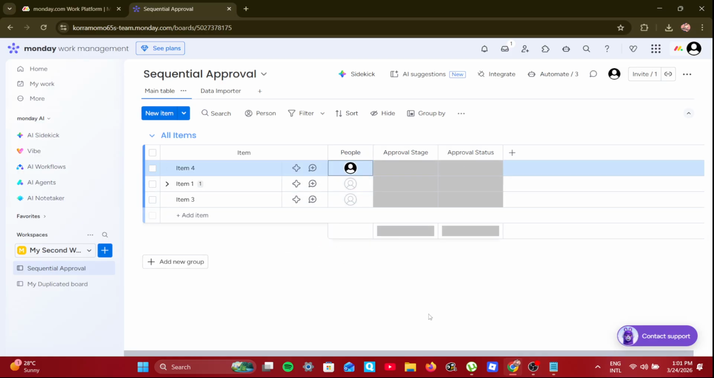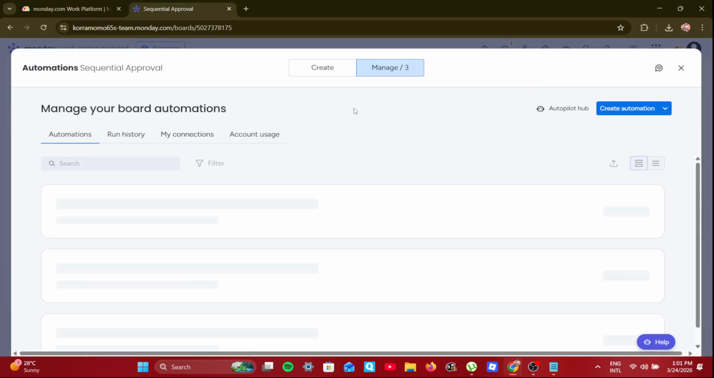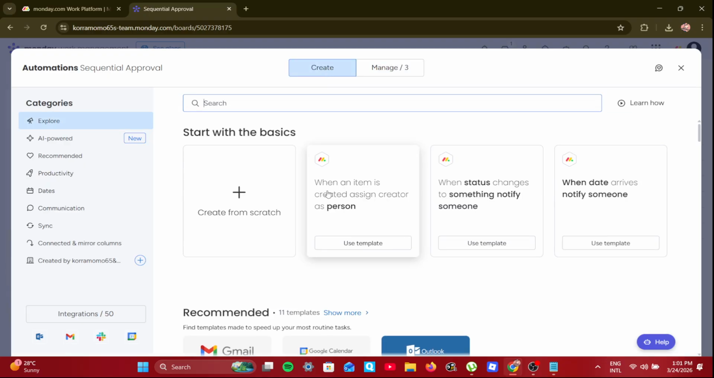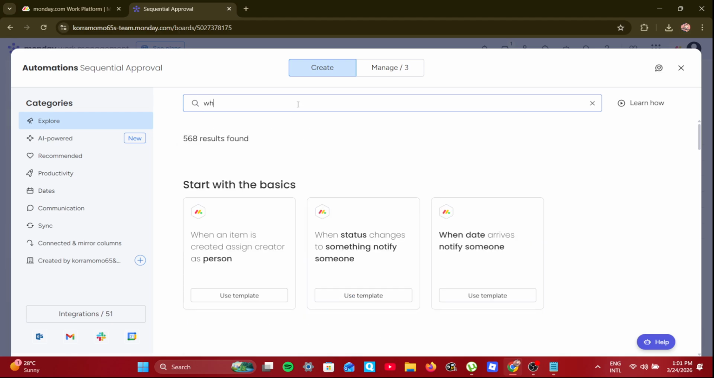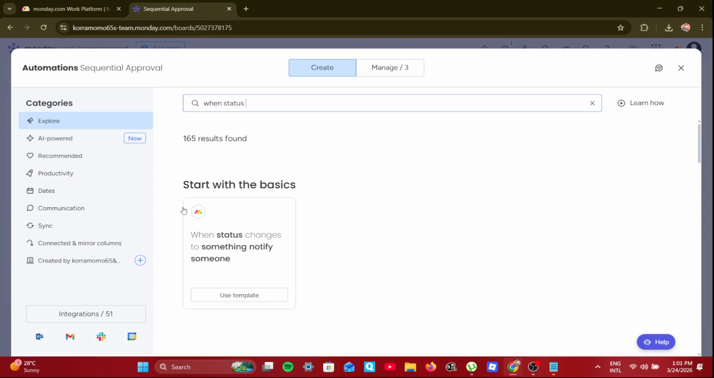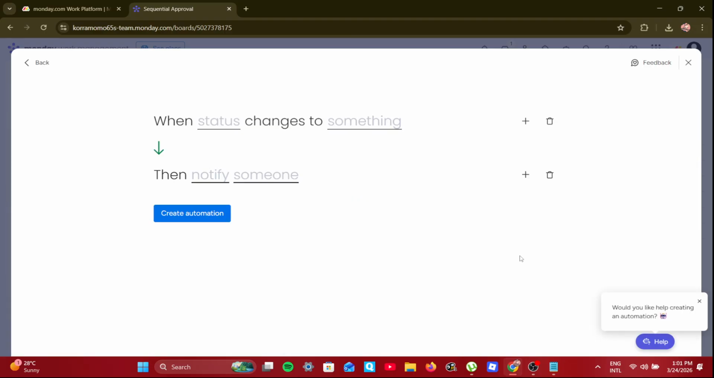Once your columns are ready, go to the top of the board and click Automate. This opens Monday.com's Automation Center. Click Create Automation to start building the first step in the sequence. Look for a recipe similar to when status changes to something, notify someone. This is a good starting point for an approval workflow because it lets the system react as soon as a status changes. Select that recipe, then configure the trigger.